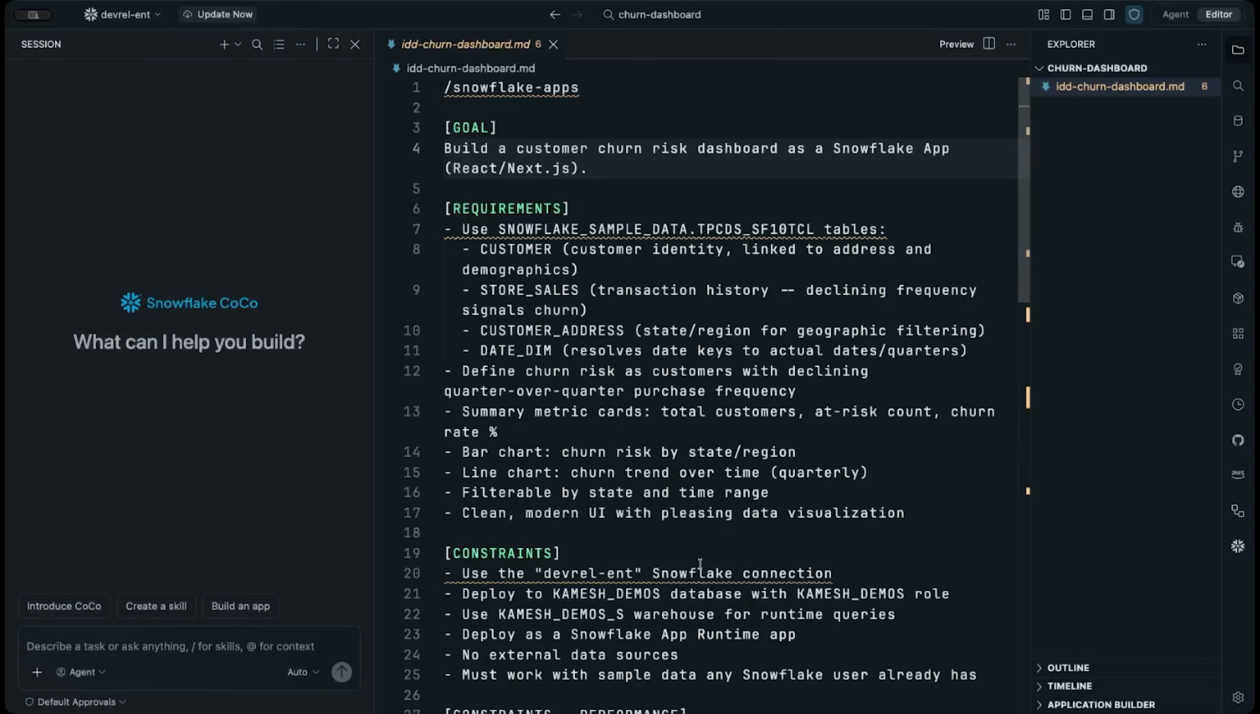I know SQL, but I don't know frontend. I want a churn dashboard that I could share with my team. So I described it to CoCo using IDD, intent-driven development, as goal, requirements, constraints, and outcome, and see it building the app. Let me quickly walk through the prompt before we get started.